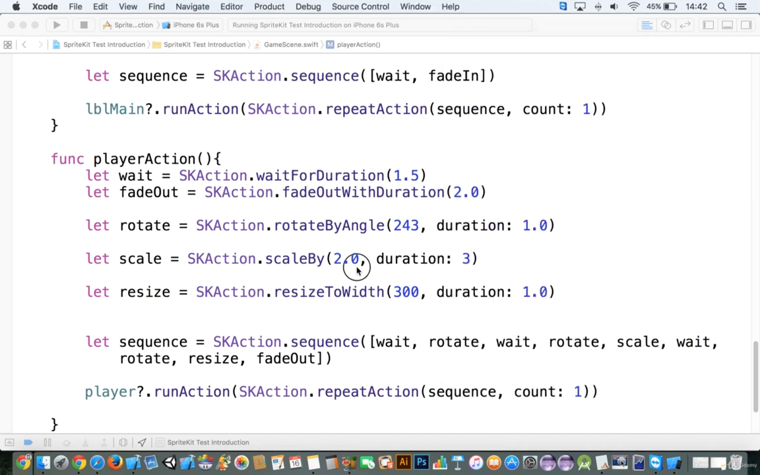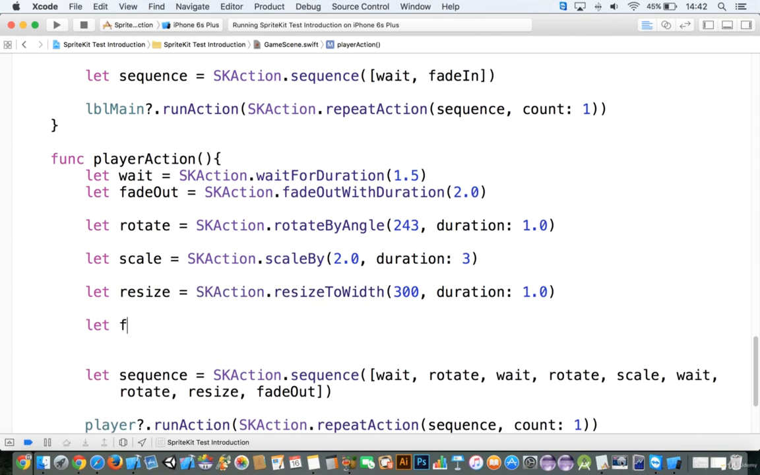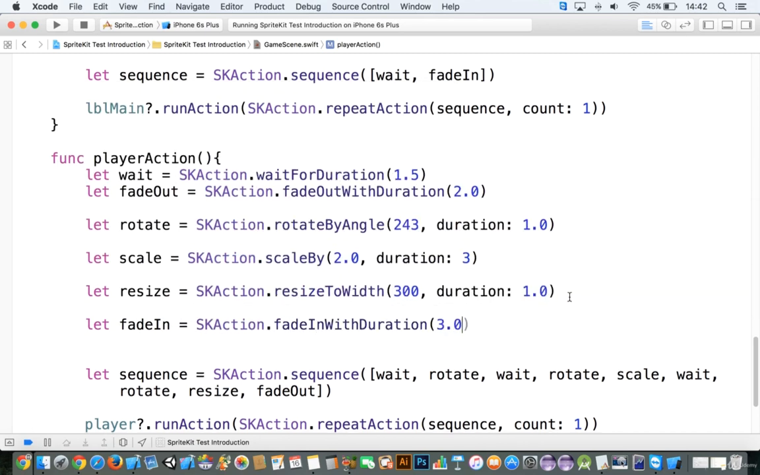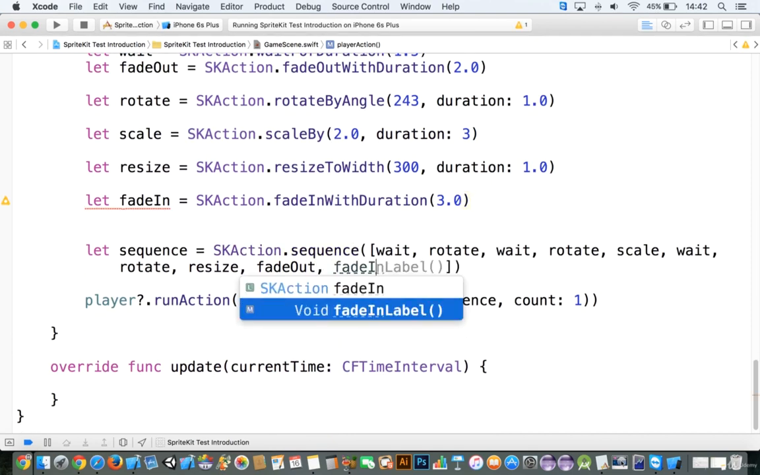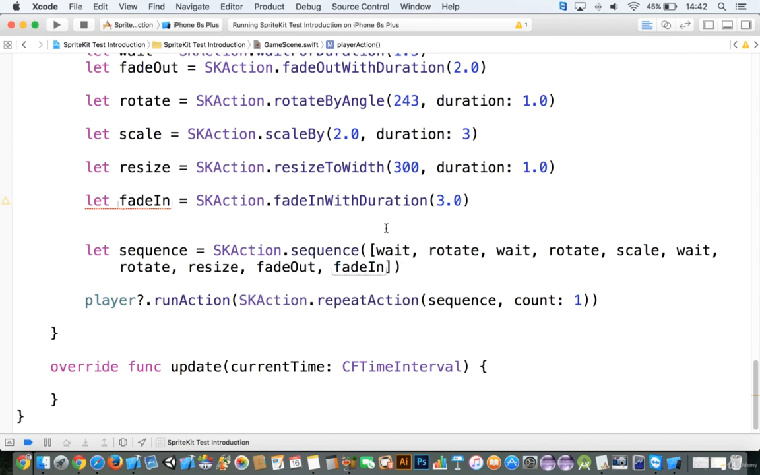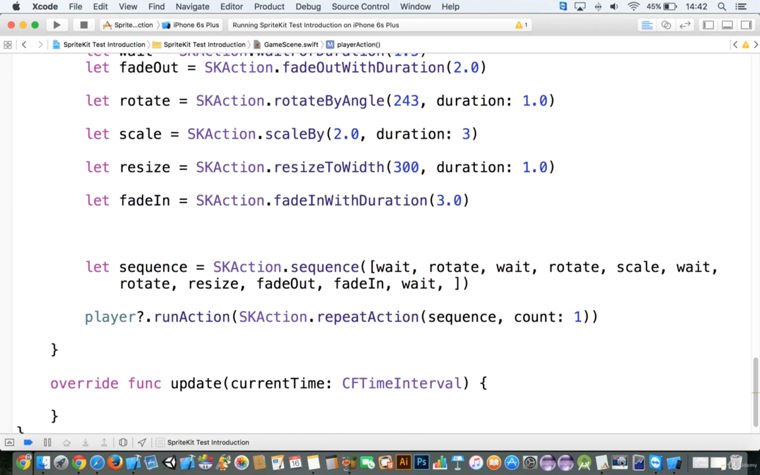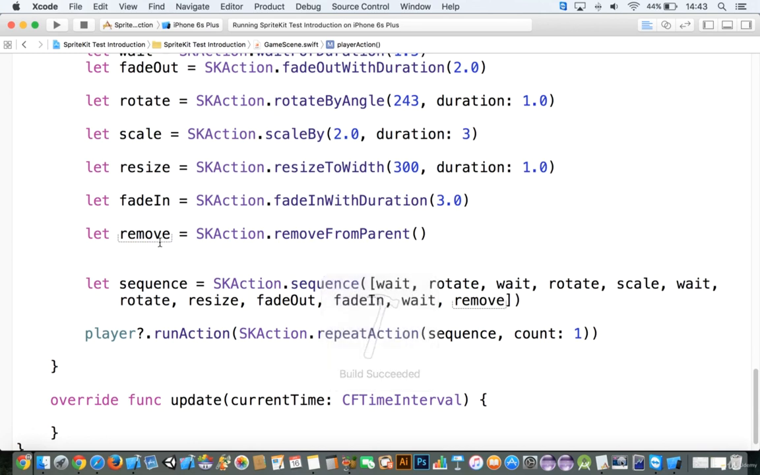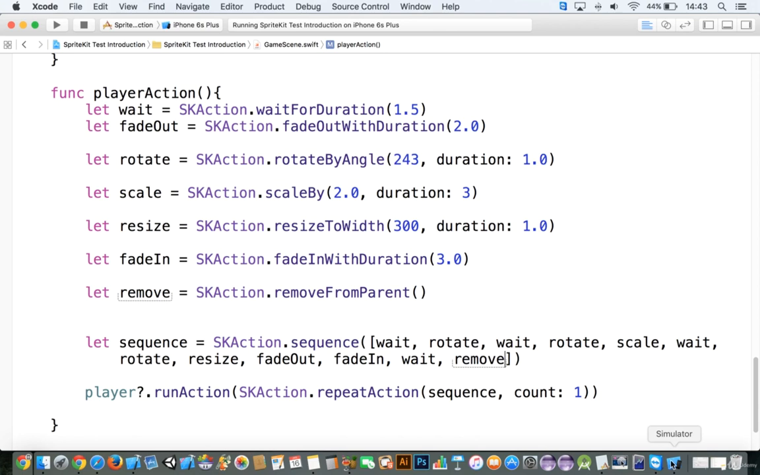The last one, and the one that's really important, is let's add in two more. Let's say let fade in equal to SKAction dot fade in, and we'll make it 3.0. So we'll fade out, and then we'll fade in, and after that we'll wait, and then we'll do the most important one that you need to understand: SKAction dot remove from parent, and all that does is completely delete everything. We can't do remove from parent there; obviously we need to just do remove. All of the items within this array have to be of type SKAction. You can't add an integer in that sequence.